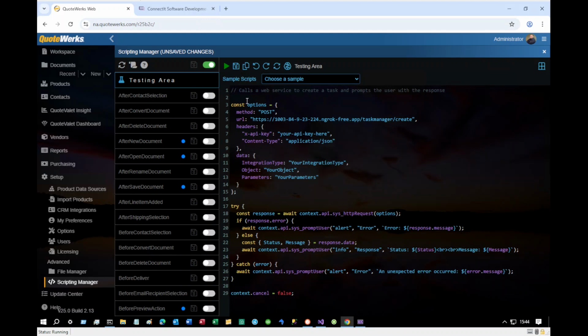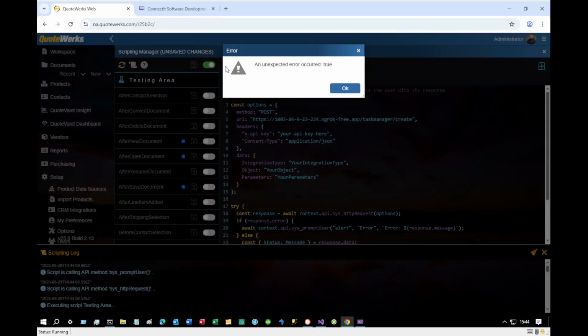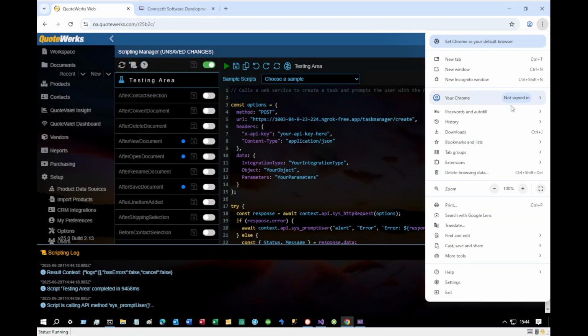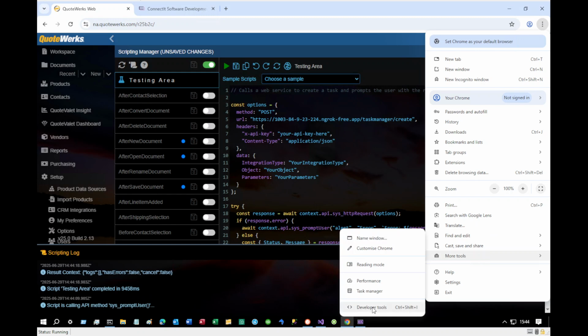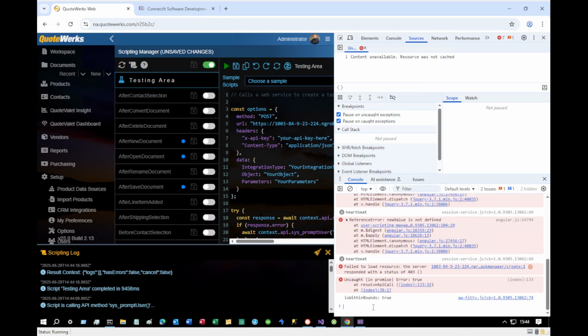Now I'm going to run this first off. Yeah, unexpected error occurred. Not entirely the most useful error message, but we can get into the Chrome developer tools to work out what that was a little bit better. Let's clear that. Just bear with me. Chrome's on a bit of a go slow at the moment. There we go, let's clear the console.